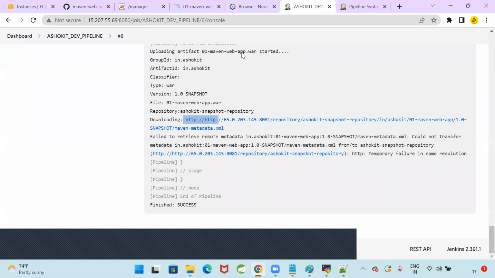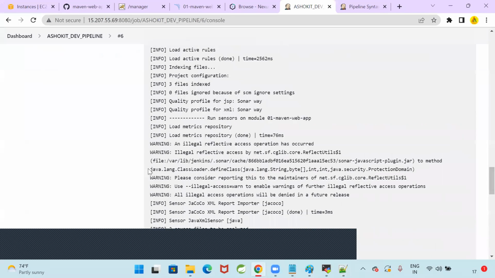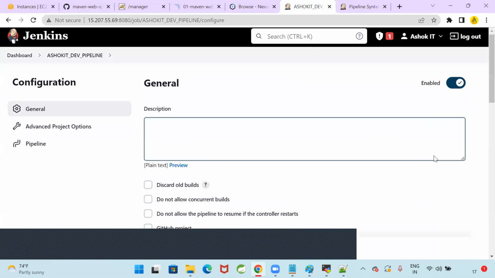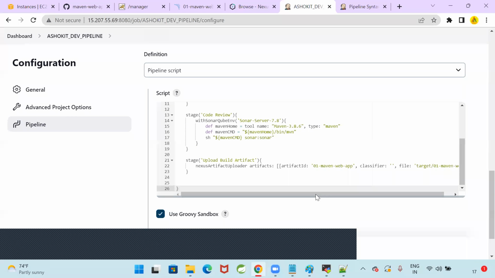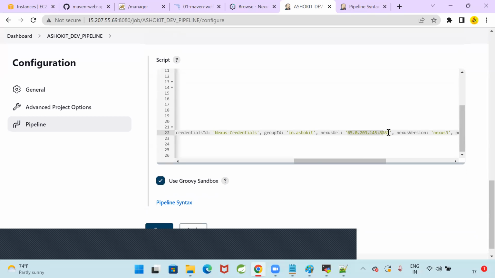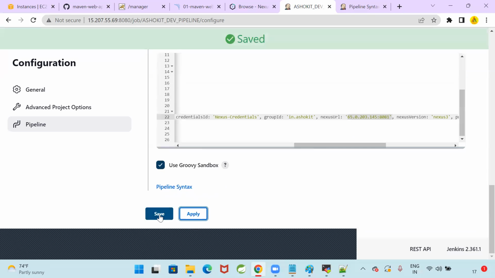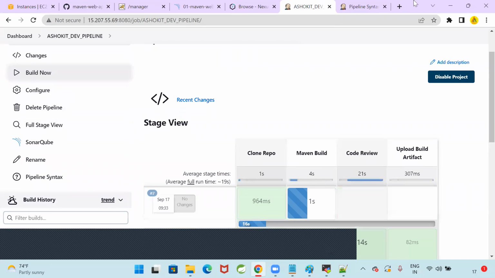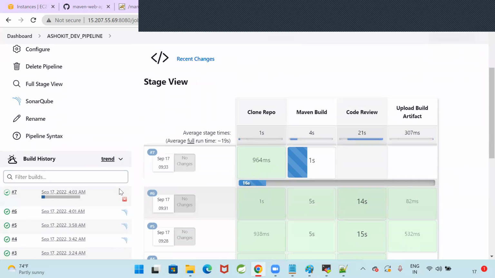Now, from this URL, I am going to delete HTTP. Go to configure. In this artifact, in the Nexus repository URL, I will just give only IP:port number. Click on apply, click on save. Done. Run the job. Build now. Seventh build we are running.